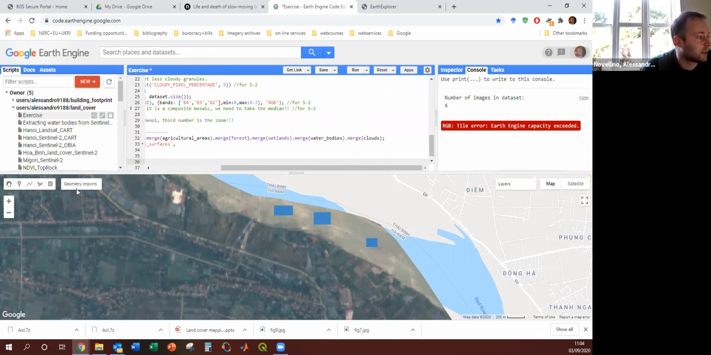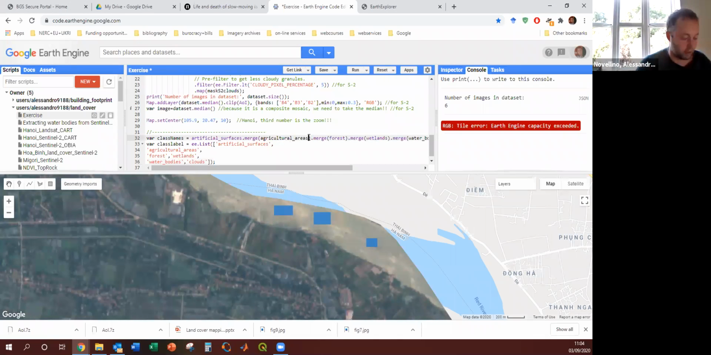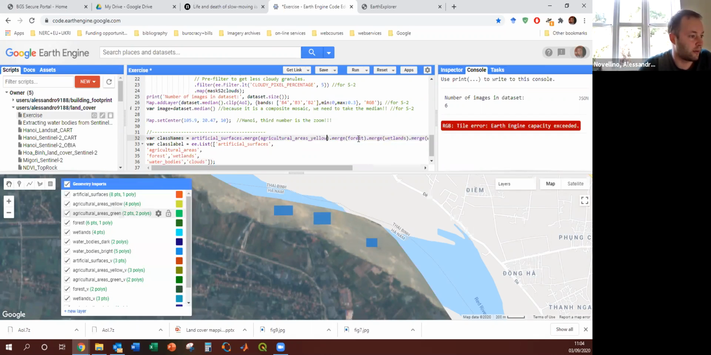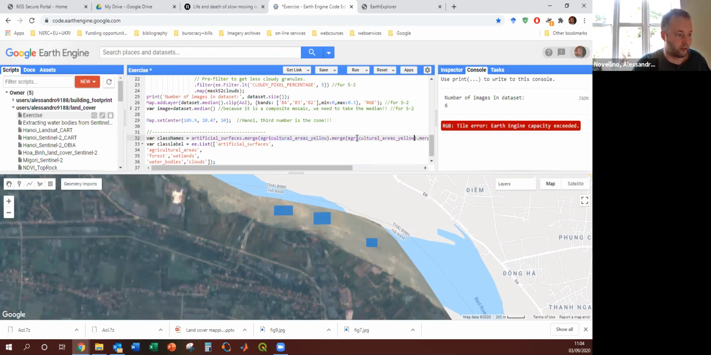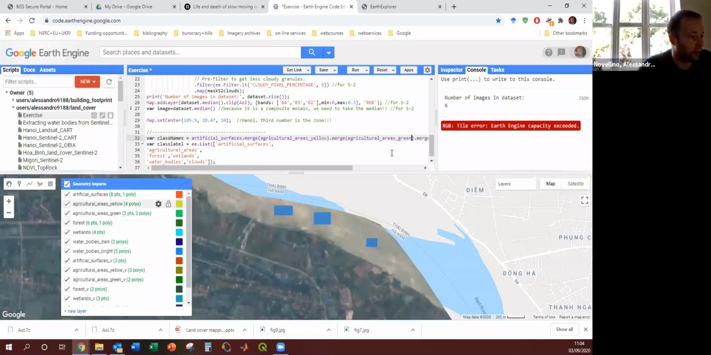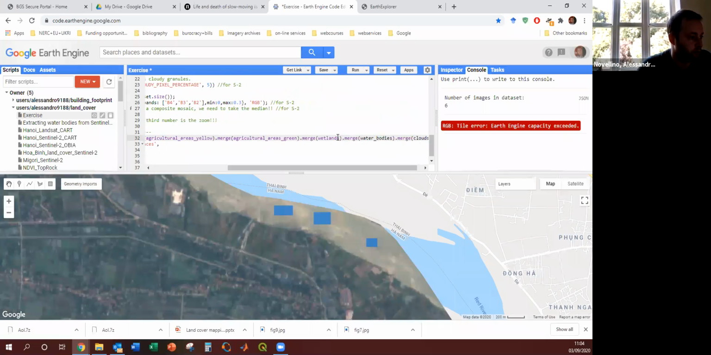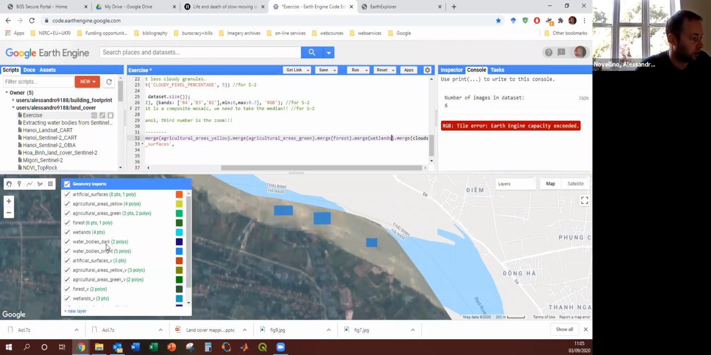So we have artificial surfaces, we have agricultural, we merge everyone, okay? So agricultural areas yellow, then we have green agriculture. I will copy after just so anybody can see before. Green. Then we have forest. So this is essentially, this function merging is merging all these attributes together. Forest. Then we have wetlands. Then we have no clouds. This is an old script.